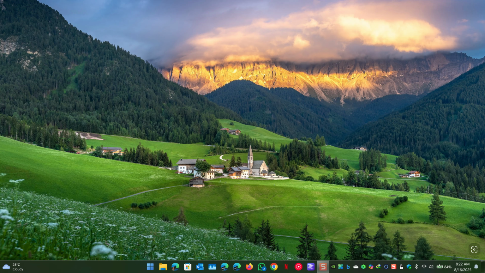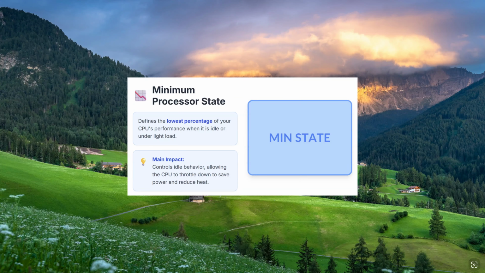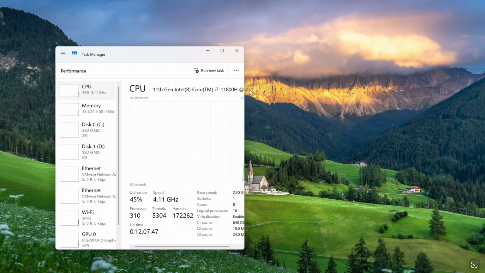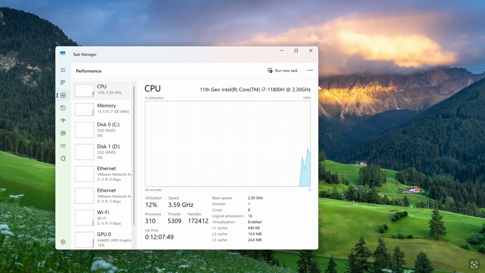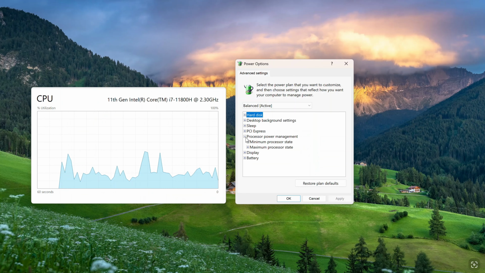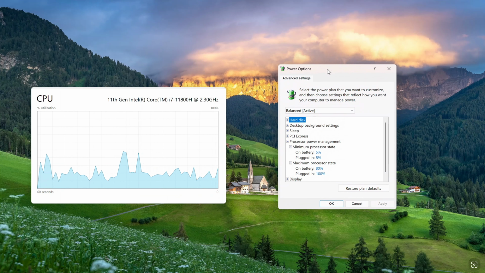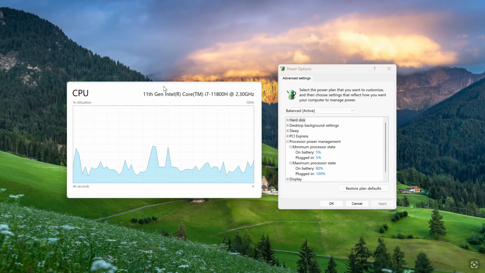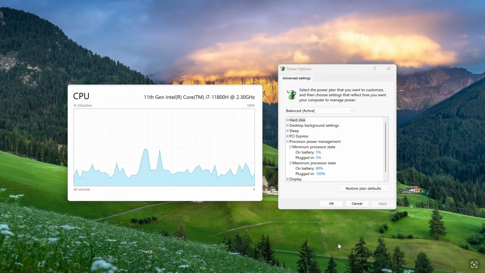So let's get started. The minimum processor state defines the lowest percentage of your CPU's maximum performance that your system can use when idle or under light loads. Technically, it instructs Windows and the CPU's hardware power management to allow dynamic frequency scaling down to its minimum performance level, known as P-state. For example, a minimum of 5% means the CPU can throttle down as low as 5% of its maximum frequency, saving power and reducing heat. This setting mainly affects idle behavior and low demand scenarios, balancing power saving with keeping the system ready to respond.